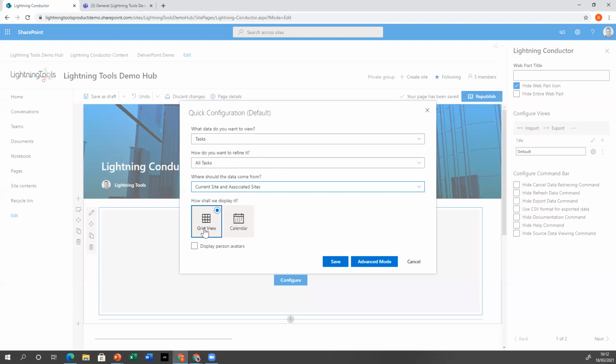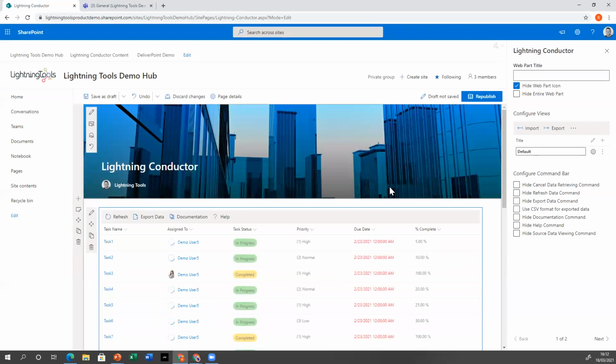And we're going to display those results in a grid view. We have got a calendar view as well for tasks, and you'll see that that changes depending on the type of entity. We'll have a look at some other views later on, but there is a calendar view if you want to display tasks or events in a calendar. And one of the new features to the Lightning Conductor is this one here, the display person avatars. So I'm just going to go through and select that, and we're done. So I can hit save, and that will bring back my aggregated content.